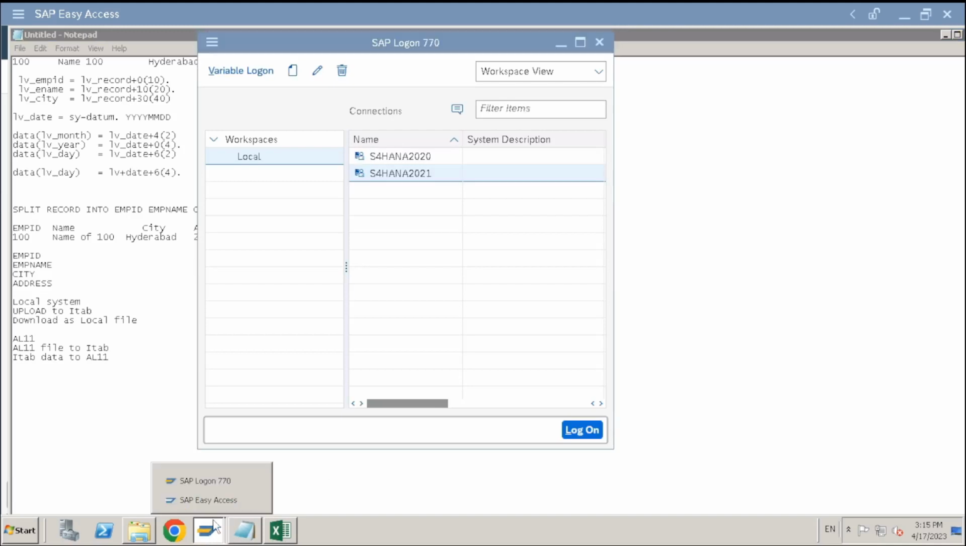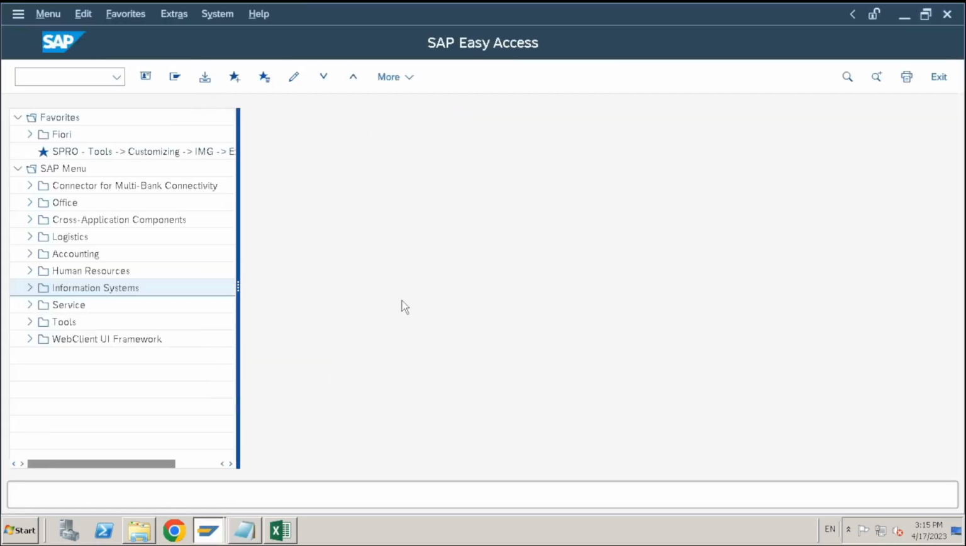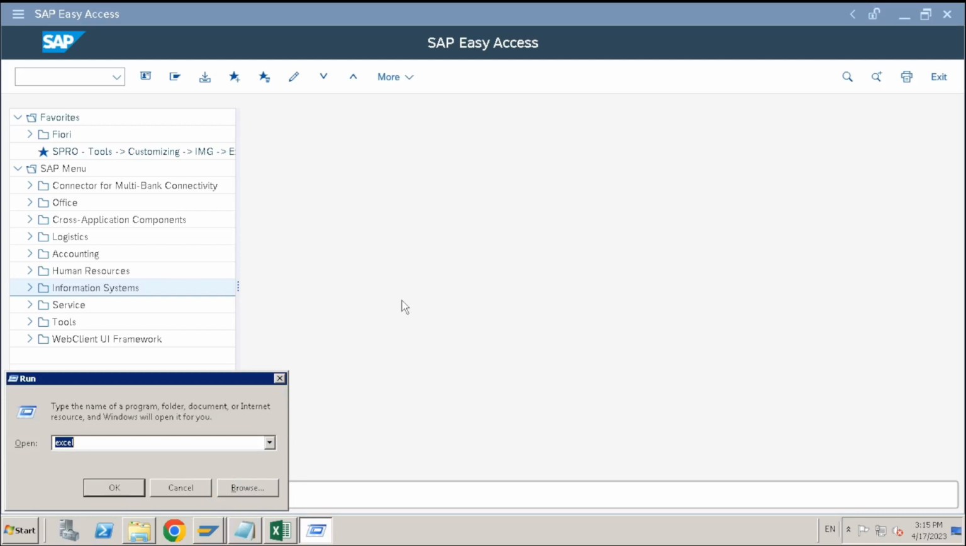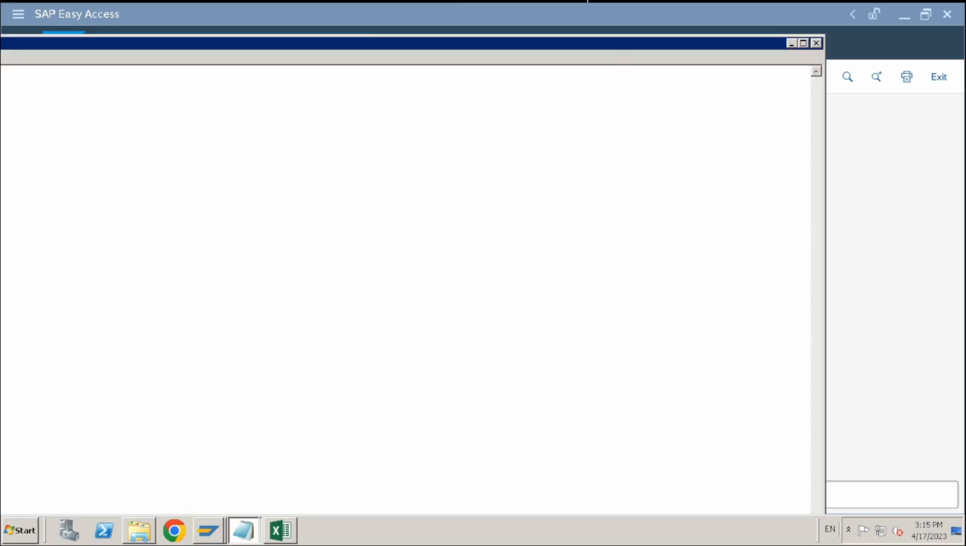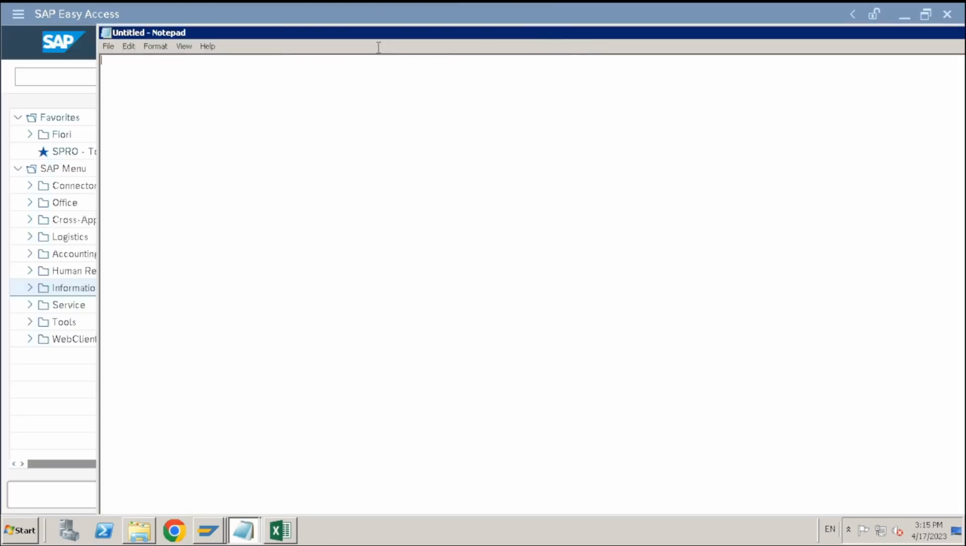Let's create a simple program to upload the text file. What is the prerequisite? We need a file with some data.